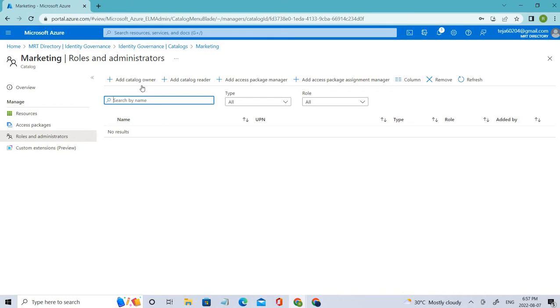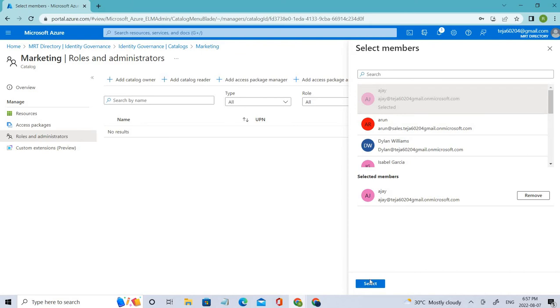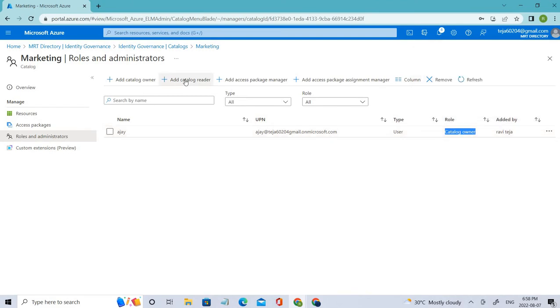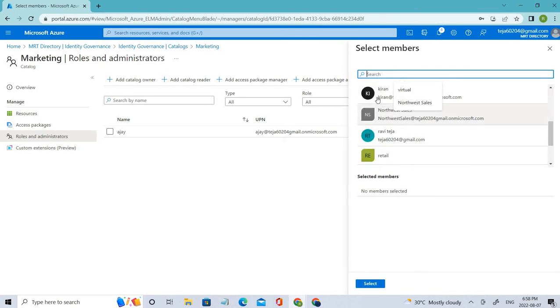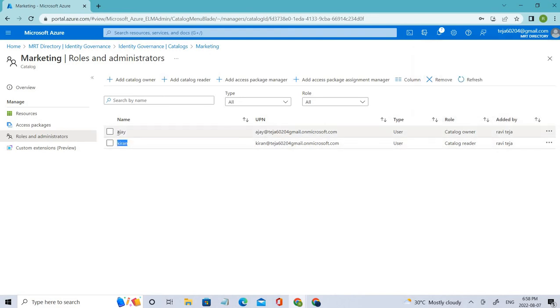In this lab, I'll be limiting it to adding the catalog owner who can manage this. So I'll add, and let's add the new user that we have created called Ajay. So click and select it. So this is how you can do it, and this is how you can check the role as well. We can also add a catalog reader. Let's say we'll add a reader and we'll give it to Kiran and just select it. So you can see we have added 2 users called Ajay and Kiran, where Ajay is a catalog owner and the other one is a reader.